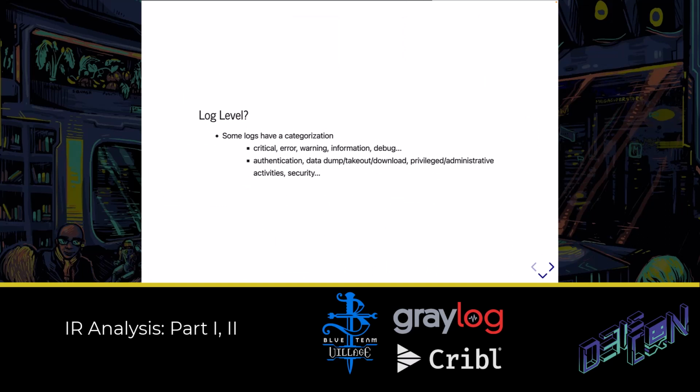Another thing that's maybe useful is the log level. Some logs have a categorization. The typical ones that we find in many applications are critical, error, warning, information, table. Sometimes you would also have some sort of labeling to say, here it's an authentication log, here it's privileged administrative activities, here it's a security alert, whatever else, depending on the context.